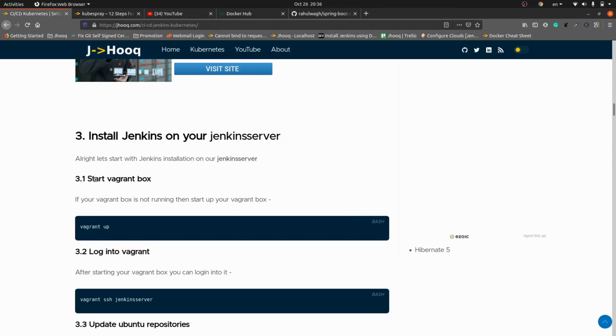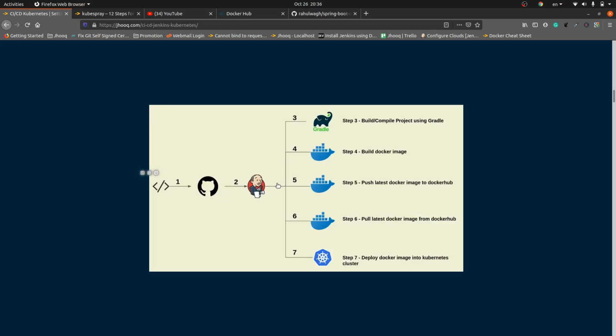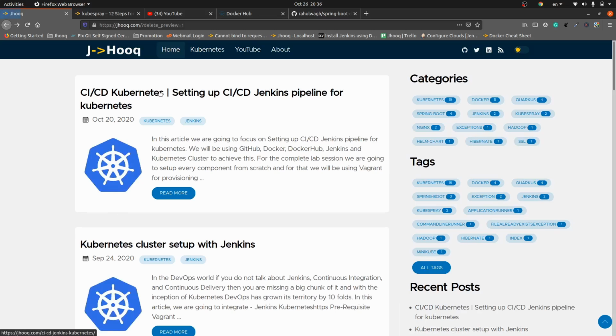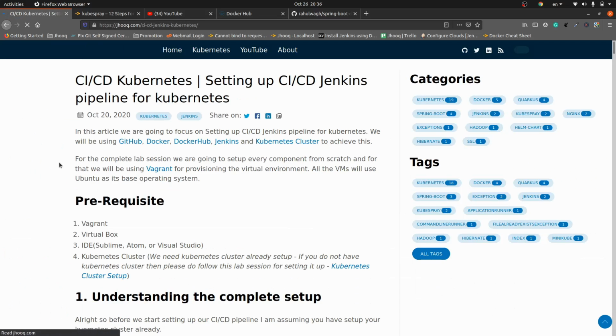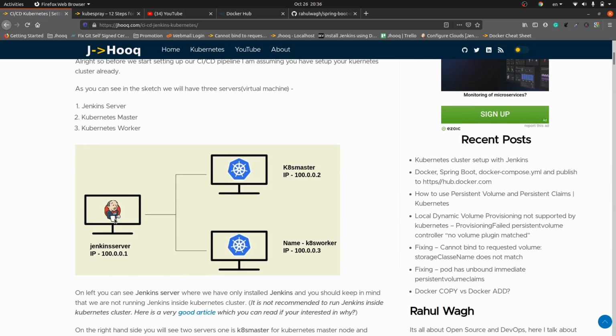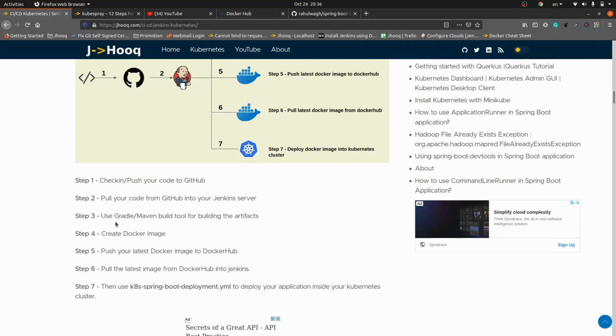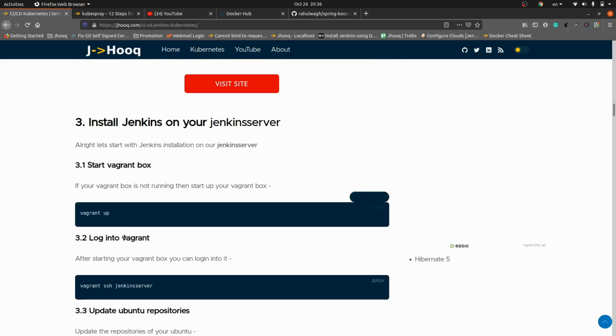Okay, so step number three tells us you need to install Jenkins on your Jenkins server. As in the flow diagram you have seen, this is our Jenkins. So we need to install this Jenkins, and it will be installed on this server. That we need to perform first of all. That is our primary requirement. So what you can do is just follow these instructions.